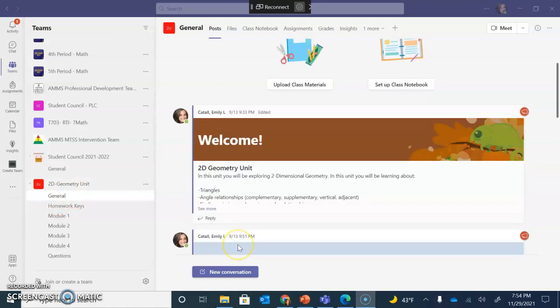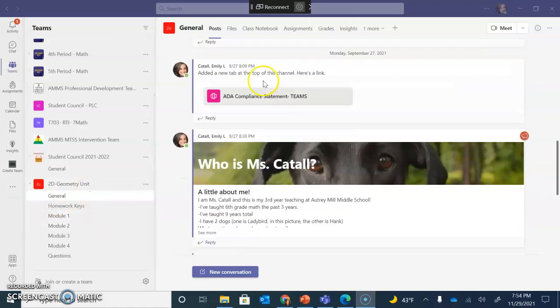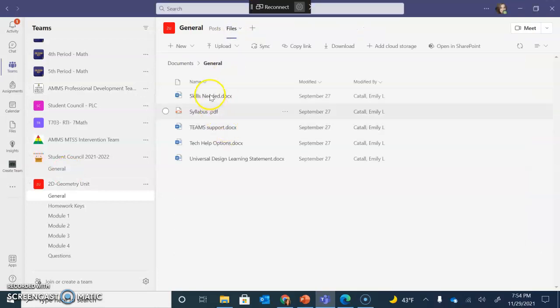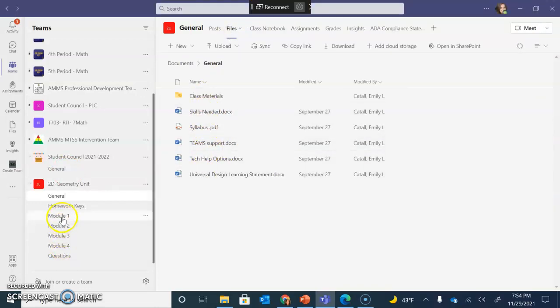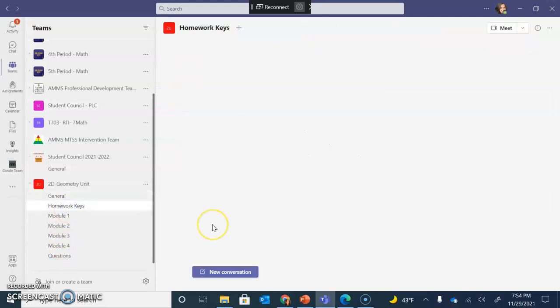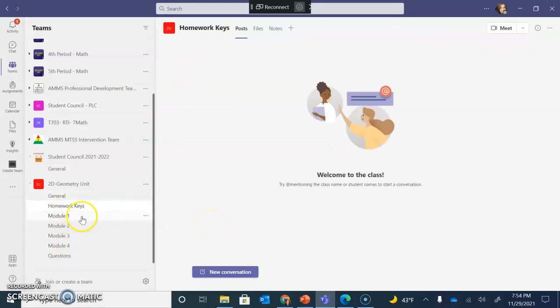So the general channel has the general information of the class. It also has linked in the files some of the different things that they would need. Homework keys is where homework answer keys will be posted when those are sent out. Obviously, this hasn't started yet.